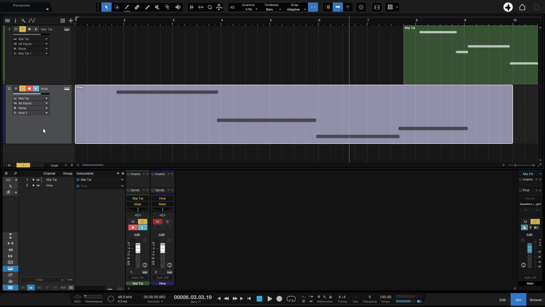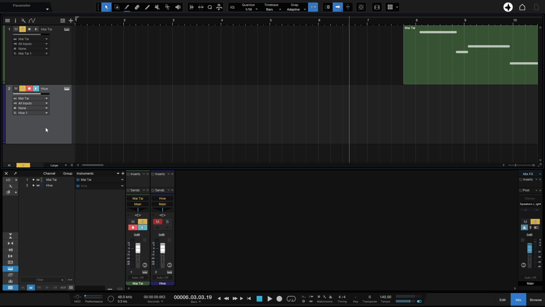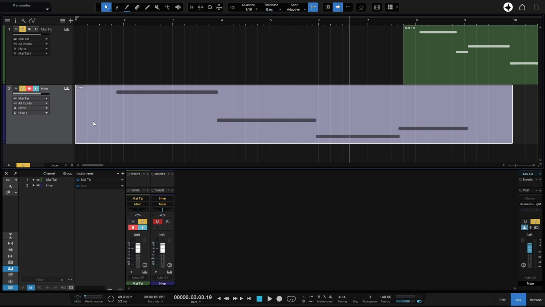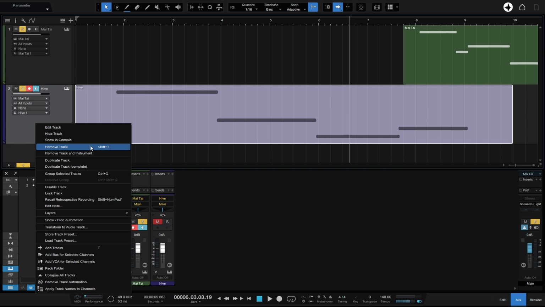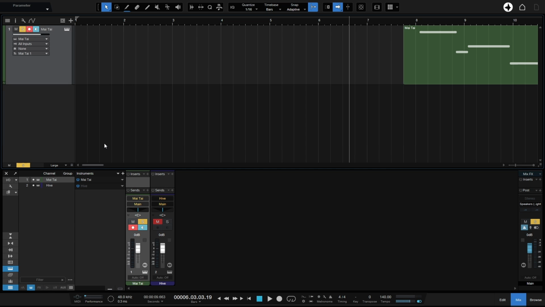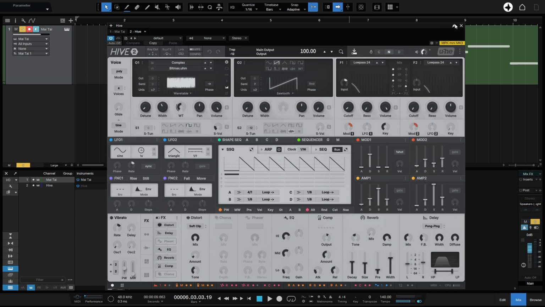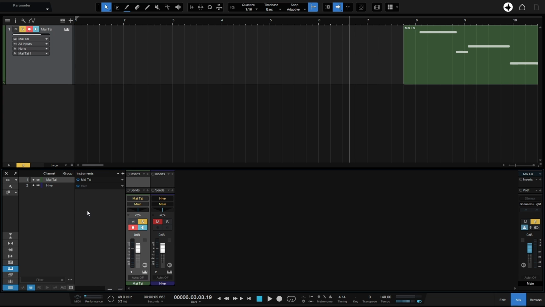So if I were to select the Hive and then press delete. Actually, I deleted the MIDI part, so let's Control Z and bring that back. We will right click and we will choose to remove track. We could also press Shift and T. Now notice our channel for the Hive is still here, and if I click on this keyboard icon, we can open up that instrument and see it there. And in our instrument rack, we can still see our Hive here.